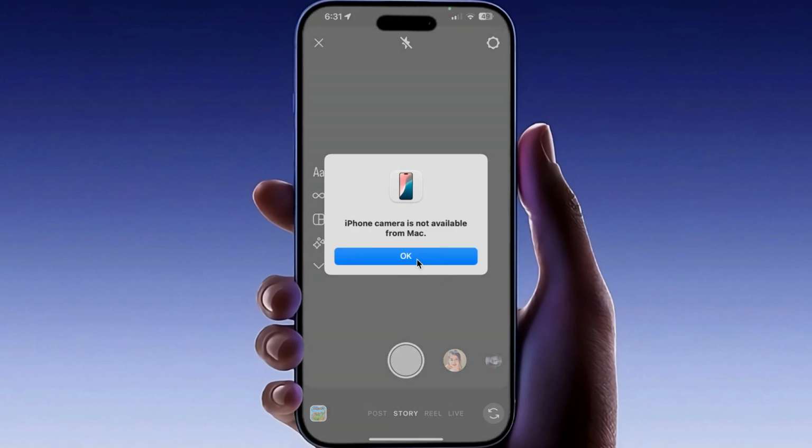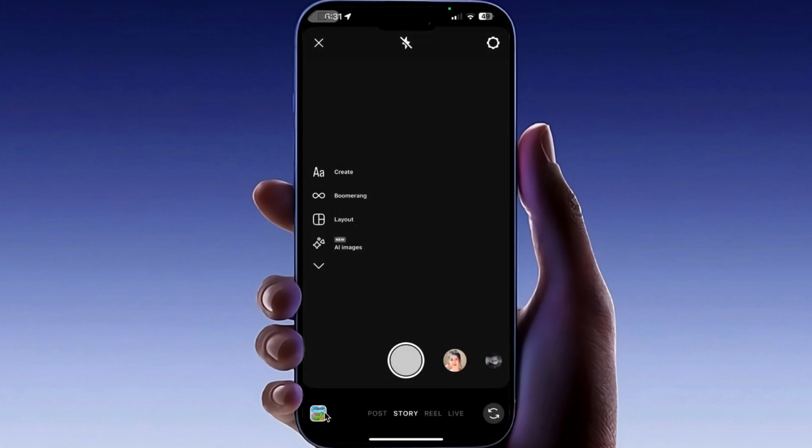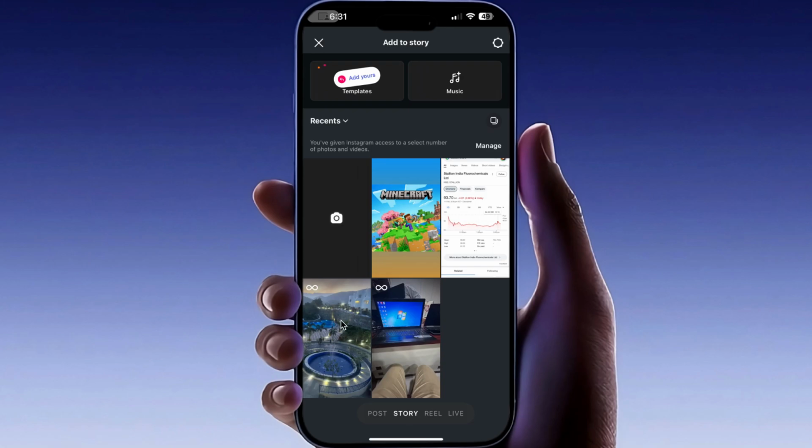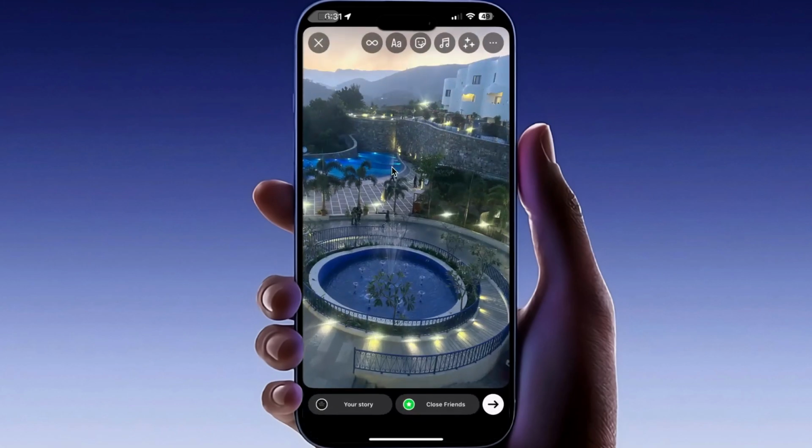First, open the Instagram app and tap the plus icon at the bottom. Select Story from the options at the bottom of the screen. You can either take a new photo or tap the gallery icon in the bottom left to choose an existing photo. I'll go ahead and choose one from my photo library.